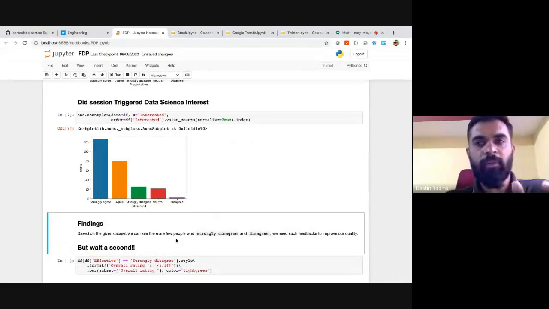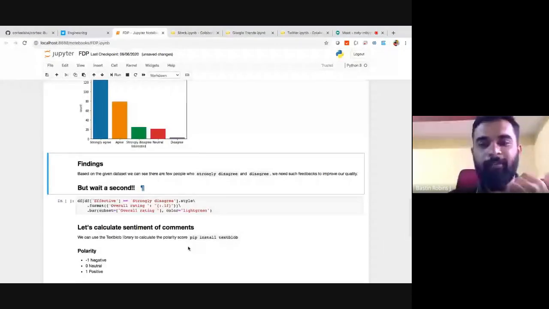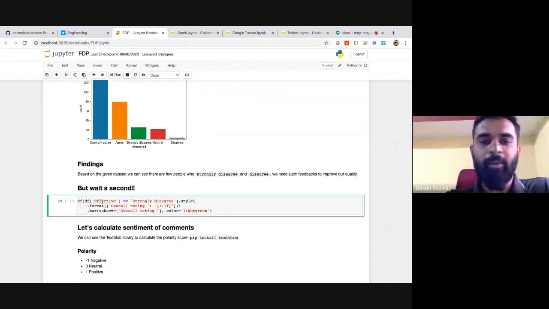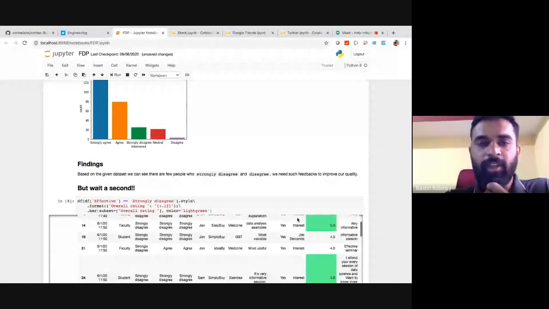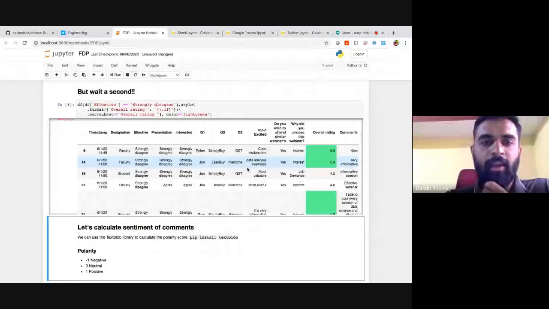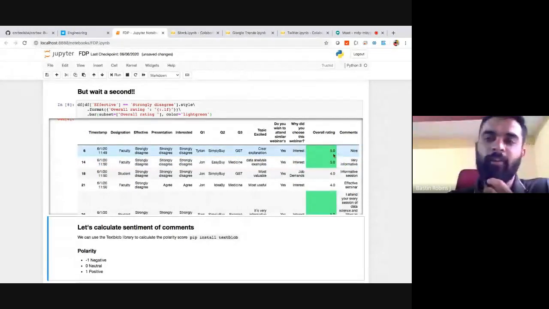Now let's focus on people, because whenever any kind of feedback comes, we have to look into the negative feedback first. That's where we can improve a lot more things. So something interesting we found here: we picked only the people who gave strongly disagree, and then colored their overall rating. So you can see here, I'm having only the subset of data with strongly disagreed people, but their overall rating they have given us is 5 out of 5.